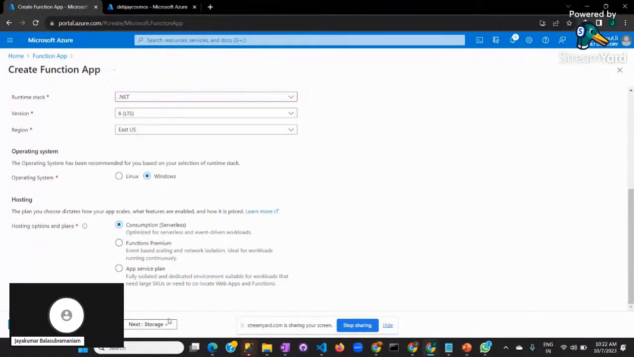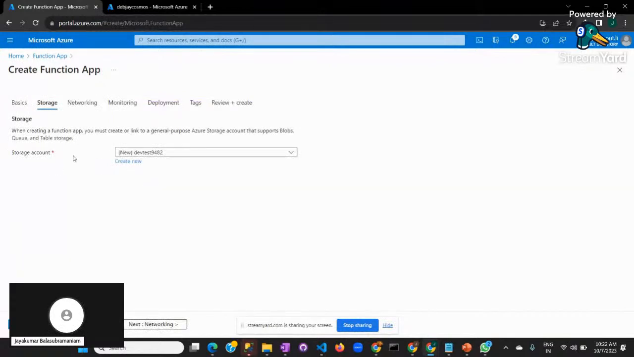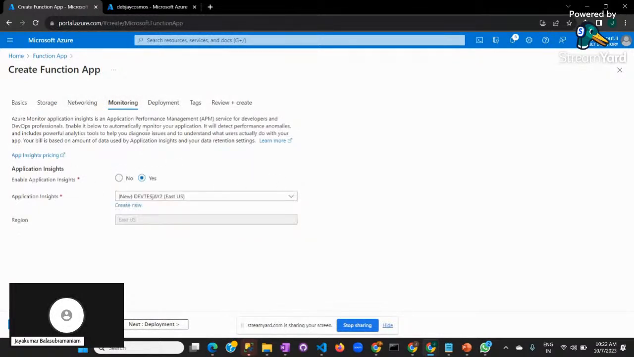Next, storage. By default, every function will run with the help of storage, and you need a storage account. It will create it, or you can use your existing storage as well, and you can leave the other things. But you should be focused on the monitoring part, because it will by default create Application Insights. That will be an additional charge for you.